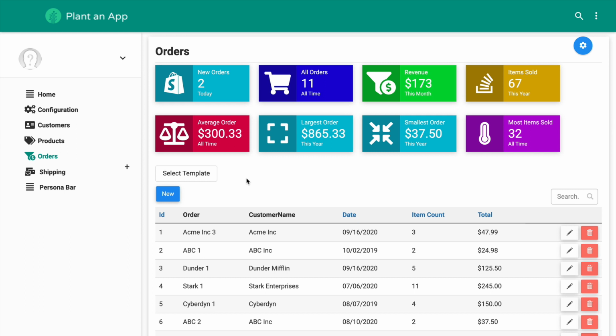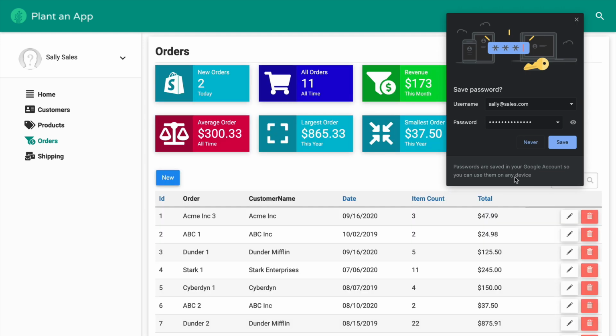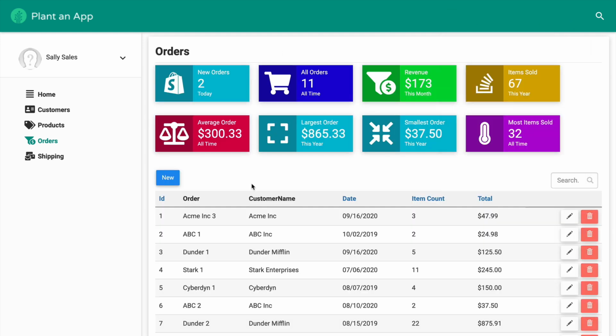So why don't we sign in as a regular user of the site. In this case, it'll be a salesperson that works at our company, Sally, and we'll see what sort of things she would see when she signs in. So now we're in as Sally Sales. And you'll notice that Sally, because she's not an administrator, doesn't have any of the options in the menu to go access the configuration or the persona bar. And in fact, when she hovers, she does not see any of the cogs, and she doesn't have the select template. So this looks pretty good, and this can be cues and calls to action of how things are going.